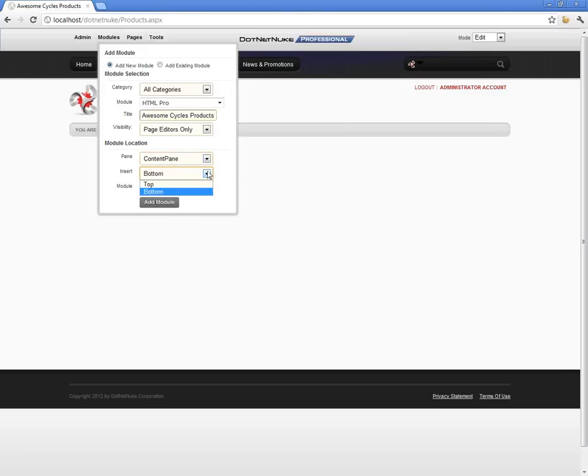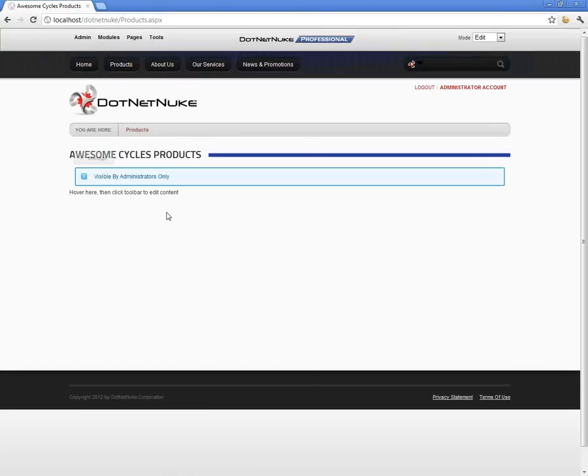When you're adding a module to a pane, you can choose should it go at the top or the bottom of that pane. That really doesn't come into play until there are other modules in that pane. So right now we have an empty page. We have no modules. It doesn't matter if we add the module to the top or the bottom of the content pane. And if we had additional modules in the pane, we can actually insert a module in between other modules. So here, we're going to go ahead and click on the Add Module option now. That's going to add an HTML module here to the products page.